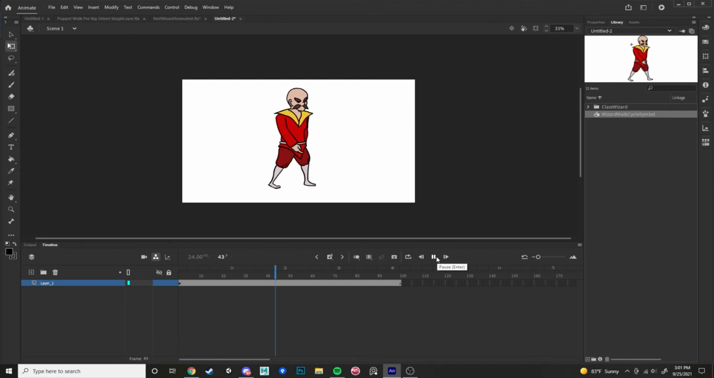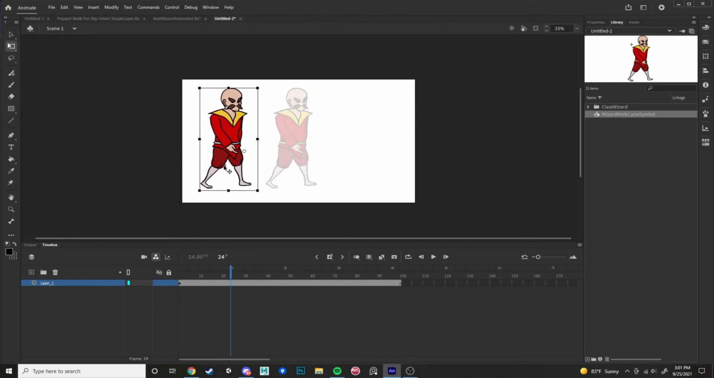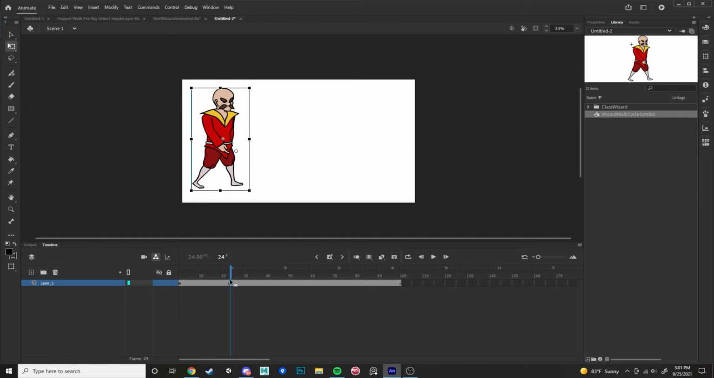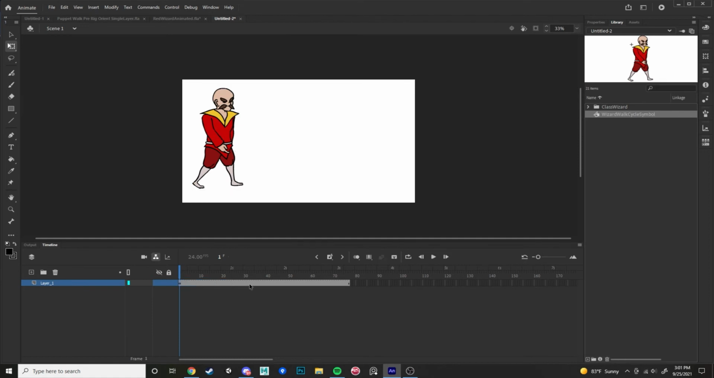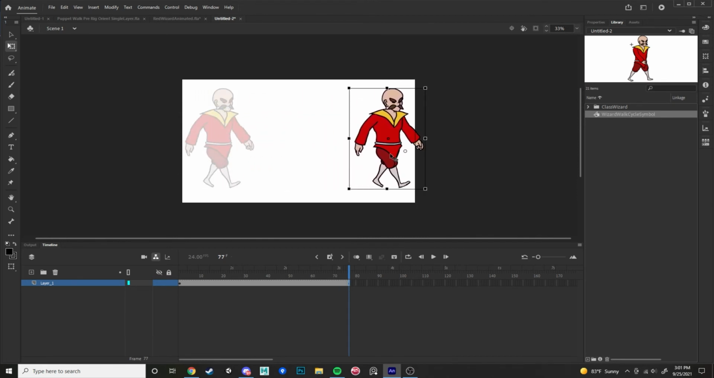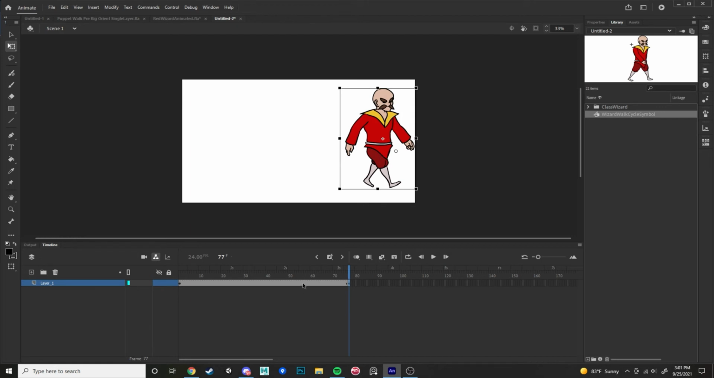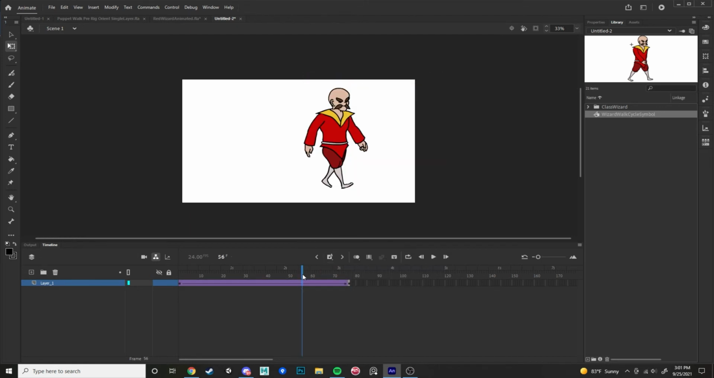Look at him go. And something that's cool about this is that now that this is a symbol, we can move him over here. And, oh, I want to remove this. I'm just going to drag Shift F5. And then let's get him on that left side. And let's do another key over here. I'm just going to move them across. Boom. I'm going to create a classic tween.